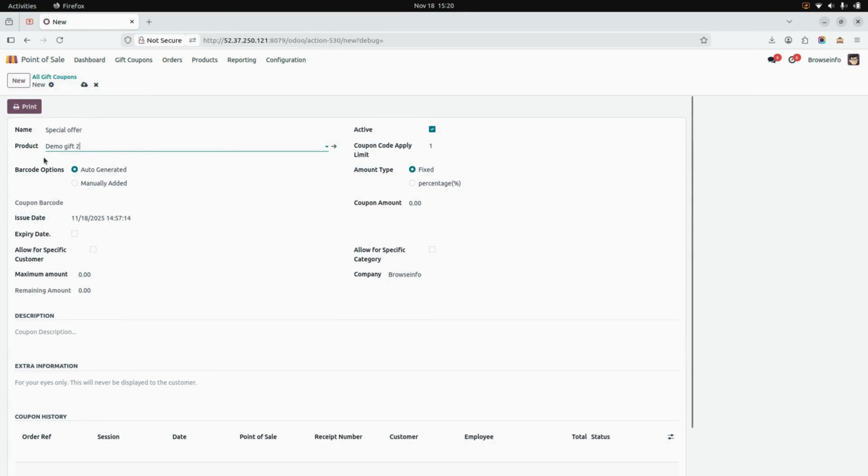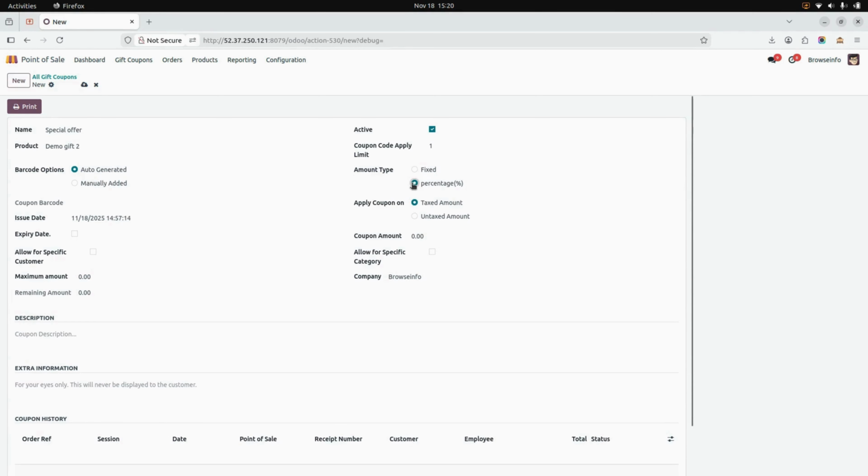After that, if you want to generate the barcode automatically or manually, you can select, and the issue date will be fetched automatically. And if you want to manage the expiry date, you can also manage. After that, if you want to apply a fixed percentage or fixed pricing, you can also choose the same. Here I'm going with the percentage. After that, you will see it is based on the tax amount or untaxed amount.